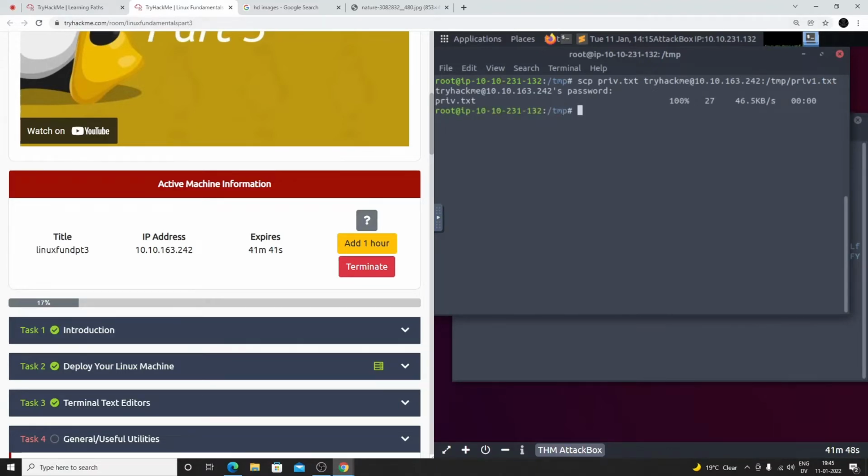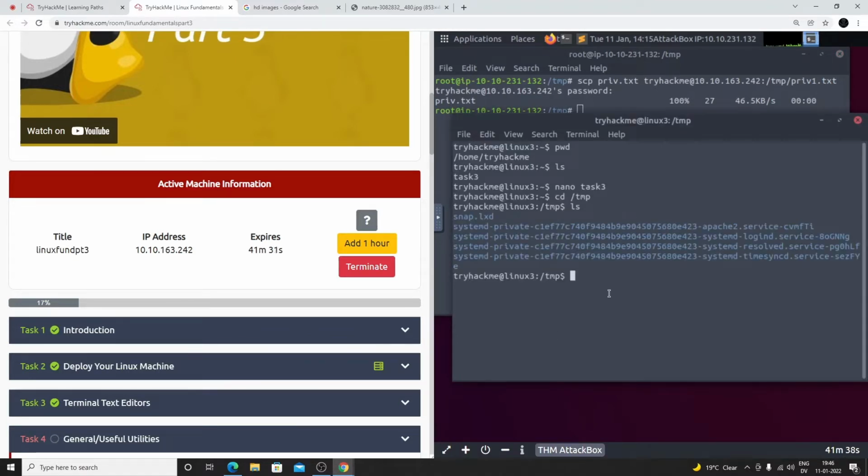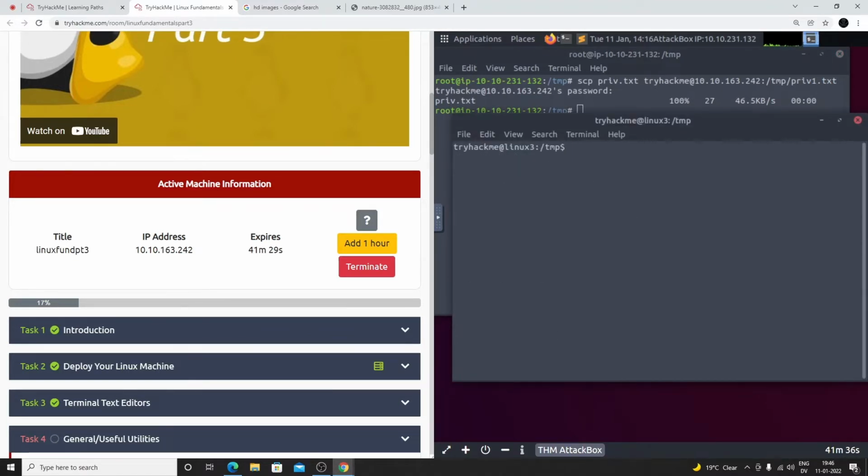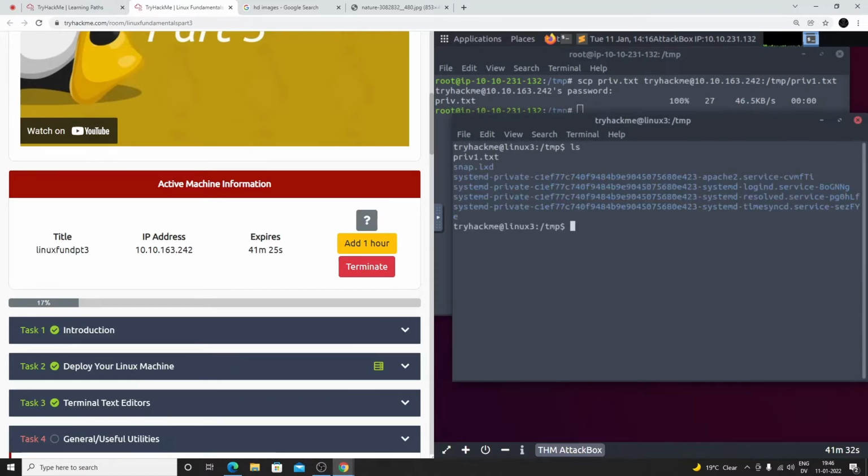Okay, so see, 100%, some data got sent. And now we will come back to our target machine because we already have access to that machine using SSH. I will clear the screen and run ls to verify. So now you can see we have priv1.txt here, and the scp command, most of the time you will find on the target machines as well, and also on your Kali machines. So you can use it to move data back and forth.